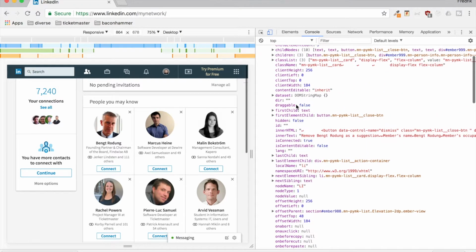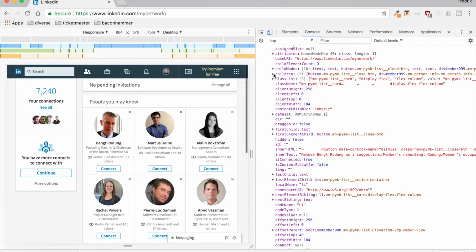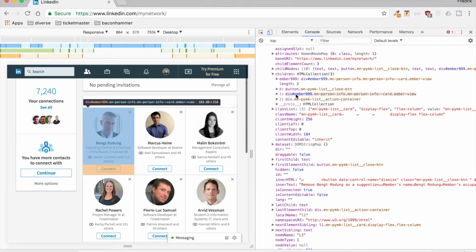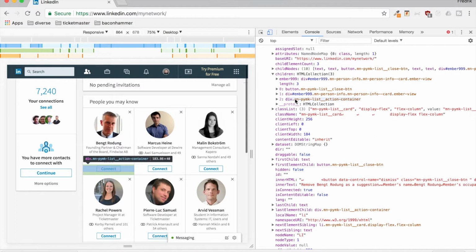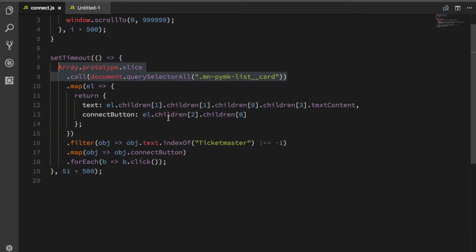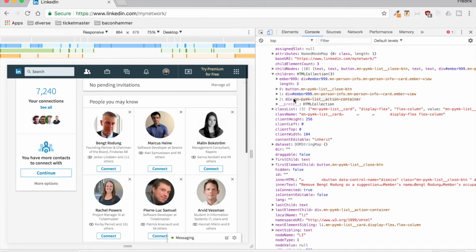And this is very useful because now we can see that there's a children property here. If we open that, we see that we're going inside of that element. And you can see that the second child in this list is actually the container that holds our button. So you can see that we do element.children[2] and then children[0]. The reason we do children[0] is because this container holds that button, and we need that to be able to click it later.